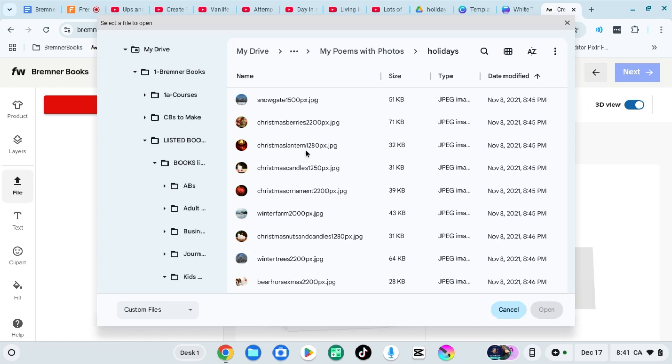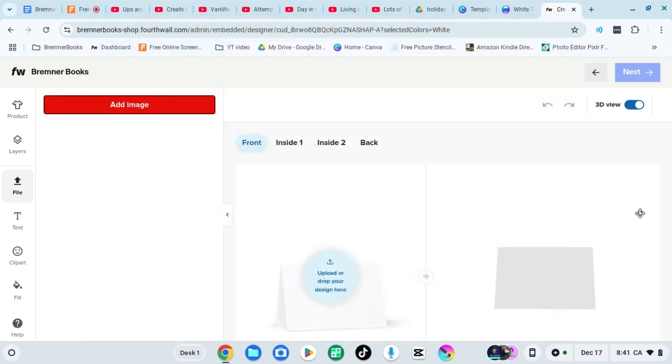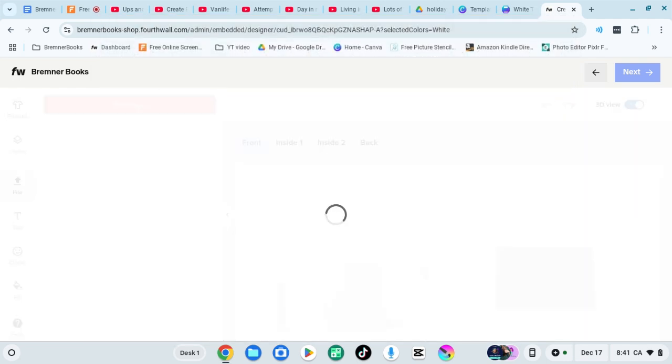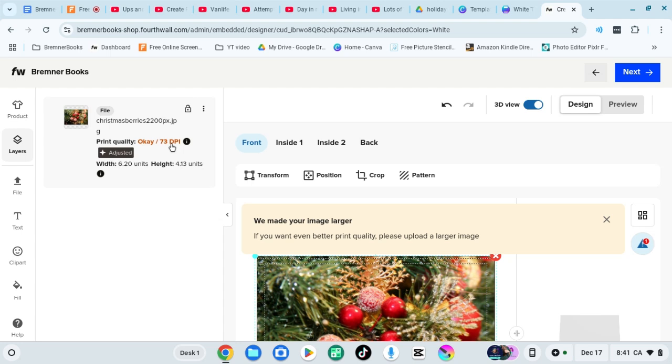So let's see. Let's choose this one for now. Actually, these may be too small. I may have to make them bigger because I don't think I downloaded the full copies of them from her. Yeah, it's only 73 DPI, and you want way better than that.